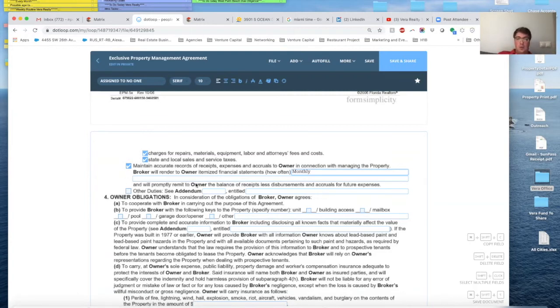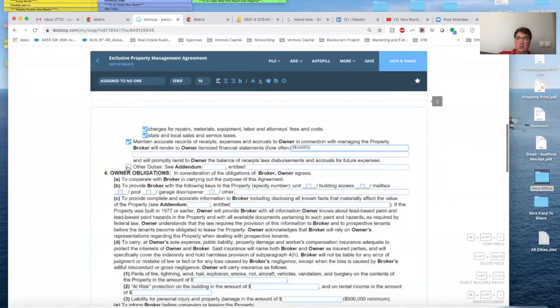Will promptly remit to the owner the balance of receipts less disbursements and accruals of future expenses. Yes, that's correct. Other duties, you can list them in the addendum or have an entitlement here, but what can be in other duties?